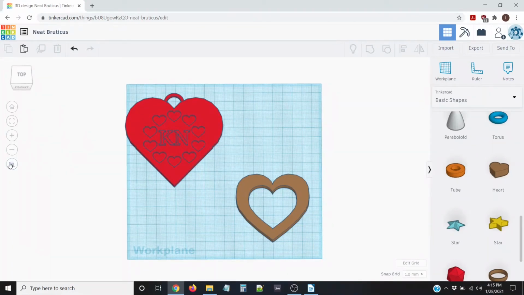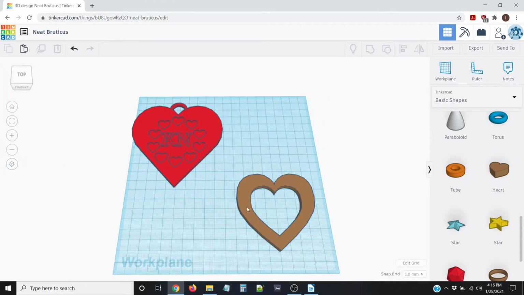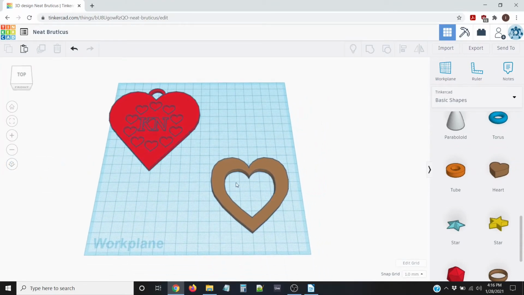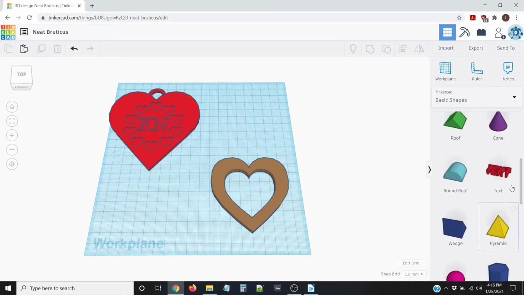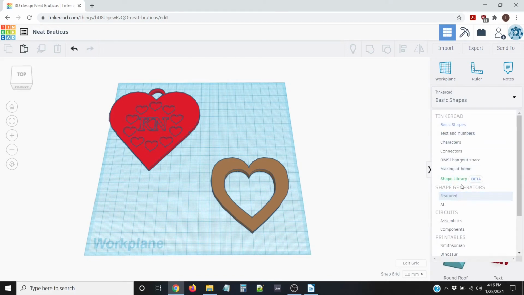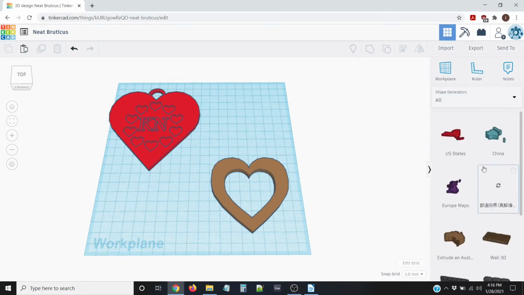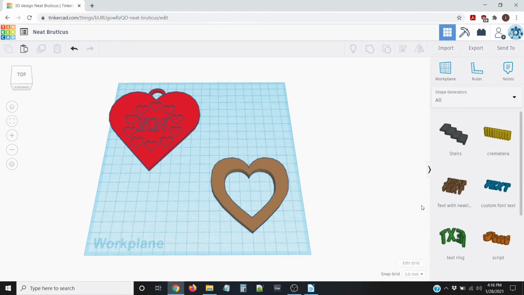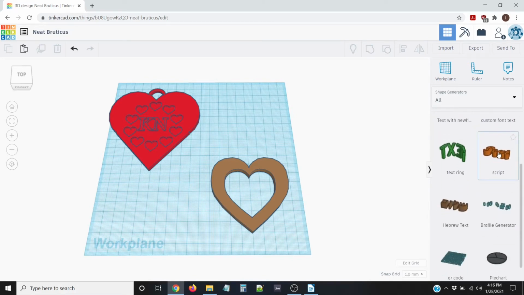Now I'm going to change my view back to perspective, clicking like that. And what I want to do now is add some text to go basically left to right over this. It's going to be a pretty cool effect once we get it set up and 3D printed. So instead of using the basic text tool from here, I'm going to click up here, go back to the shape generators area, click on all. Sometimes it takes a second. I want to go to, looks like the second page, and I want to choose the script text tool.